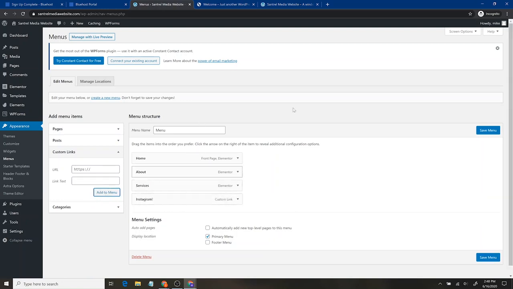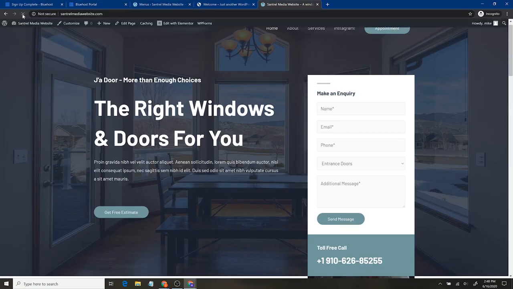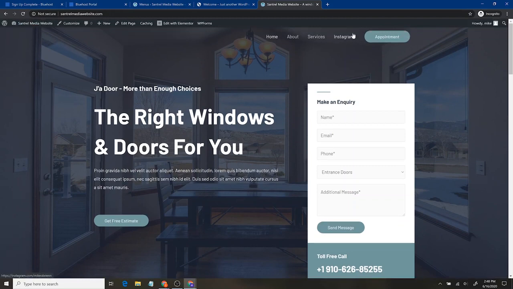That way, if somebody's on the website and they want to see my Instagram, so we'll say save menu on the bottom there, and if we go back over here and we refresh the website, once that's done loading, this will show up on the top and we'll see Instagram. So anybody can go and follow me on Instagram. So right there, contact us is gone. Now we have Instagram.